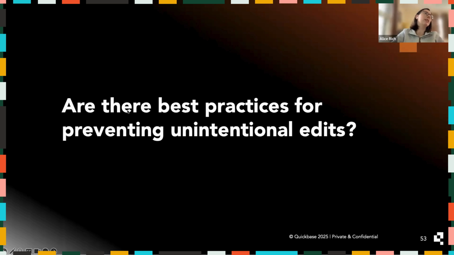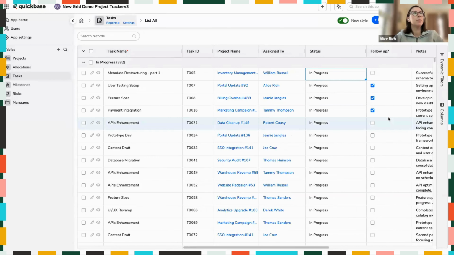Best practices for preventing unintentional edits. The best practice here, I would say, is make sure that you have your roles locked down to prevent unintentional edits, and make sure that you're leveraging the setting in our reports to prevent inline editing on reports where you don't want it. But making sure that your role settings are exactly as you'd like them to be is going to be the best protection.